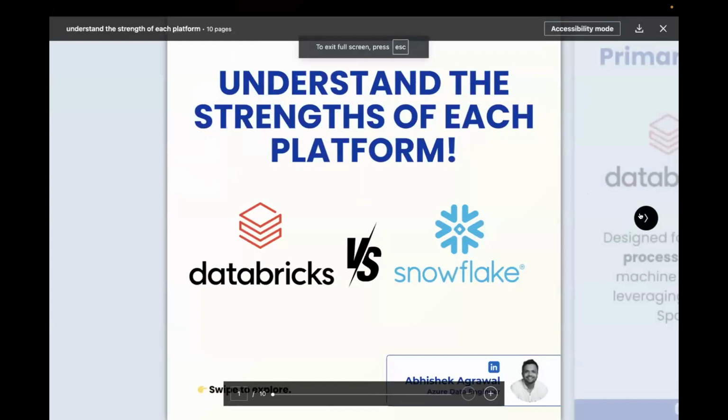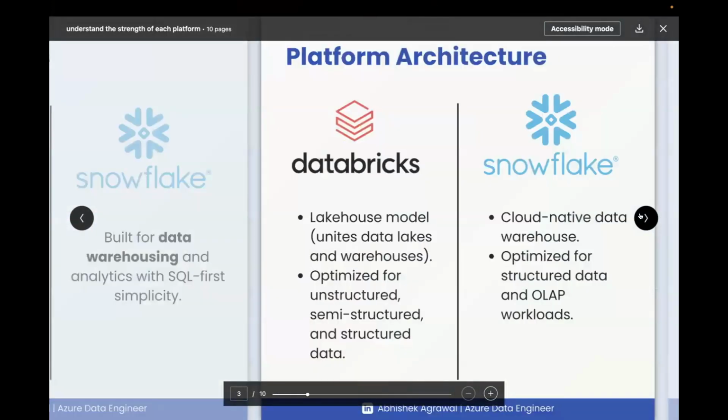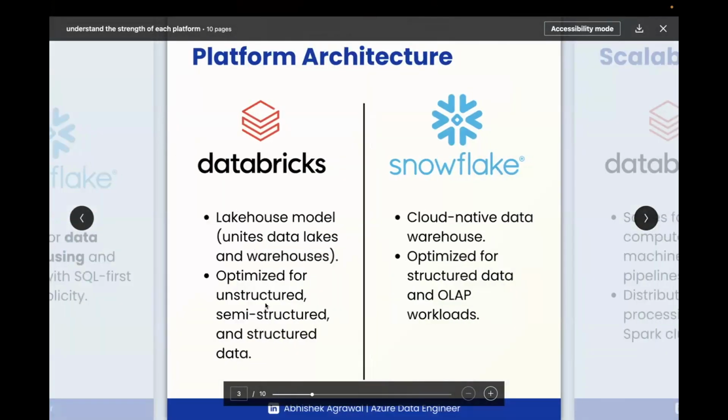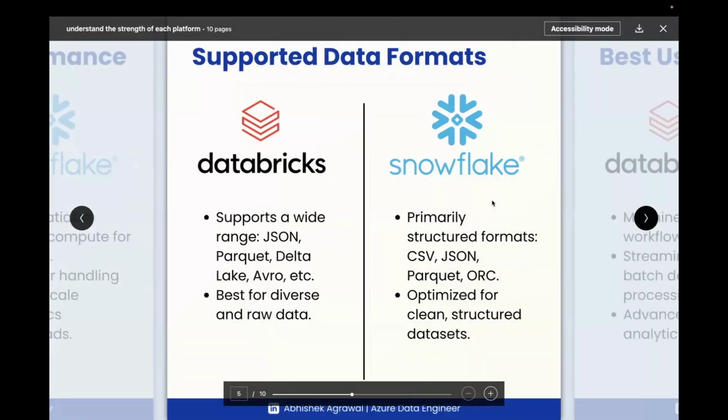Databricks is basically designed for big data processing, machine learning, Apache Spark, and Snowflake is just for warehousing. Databricks has a lakehouse model. It has optimized unstructured and semi-structured data processing as well. Snowflake is a warehousing concept, and it is basically used for analytics purposes, right? Databricks scales massively. It is also for machine learning, which Snowflake doesn't help you with.